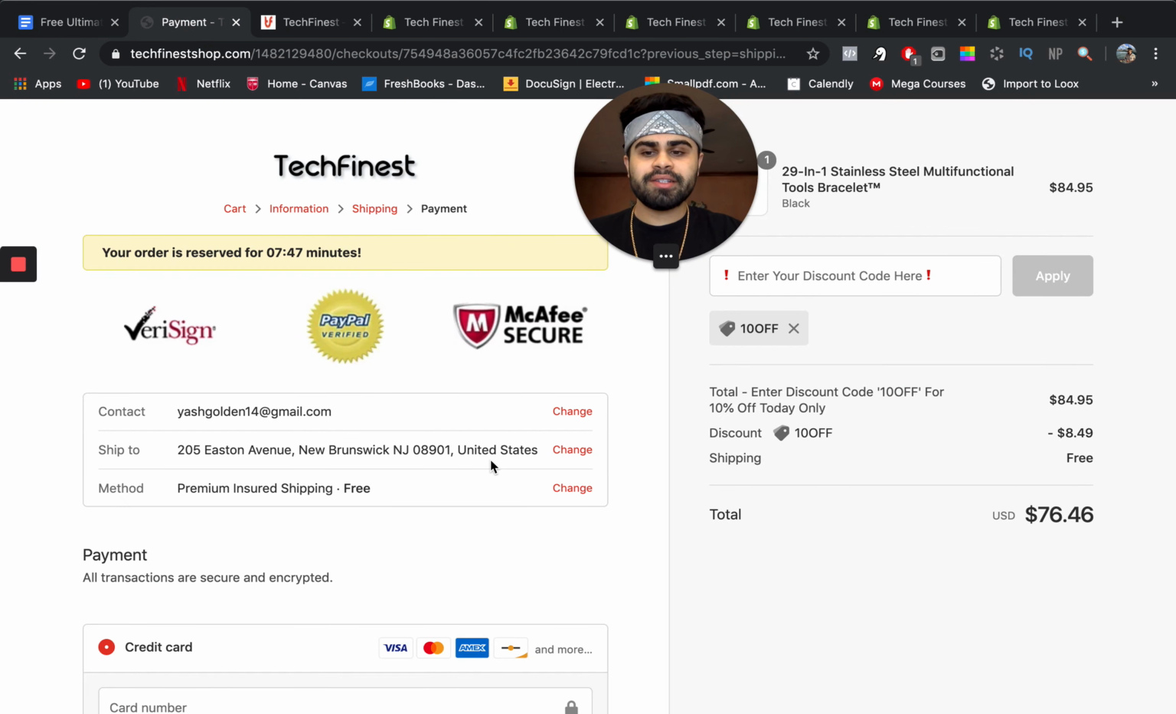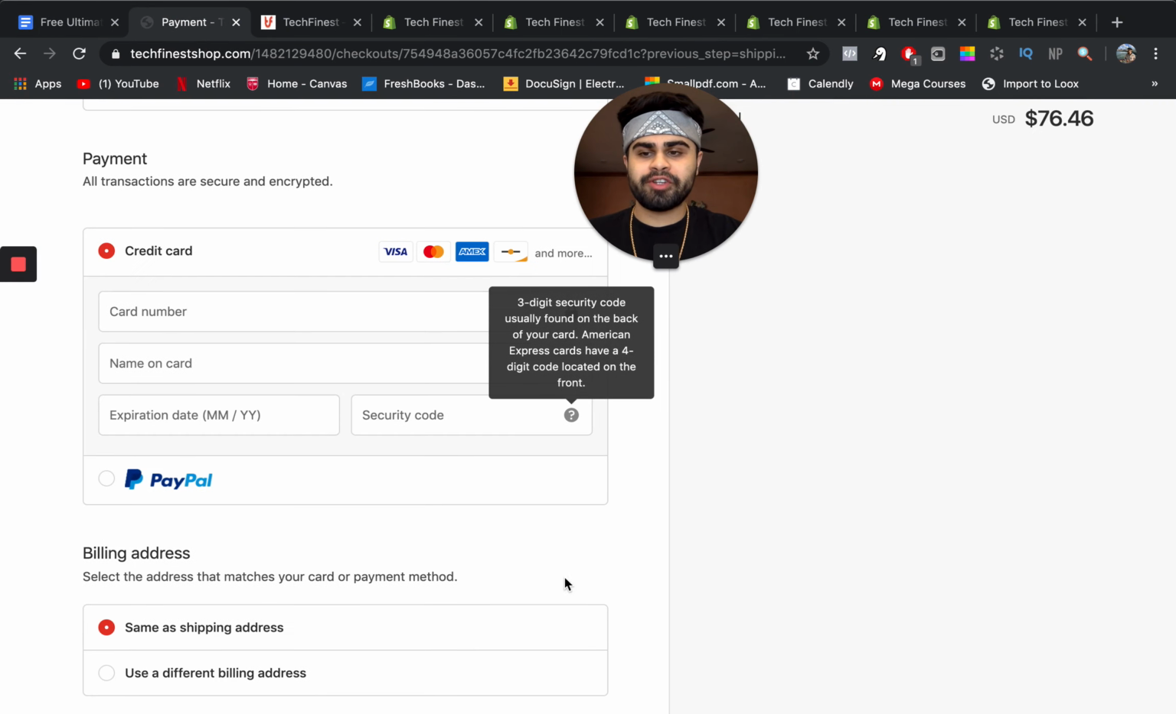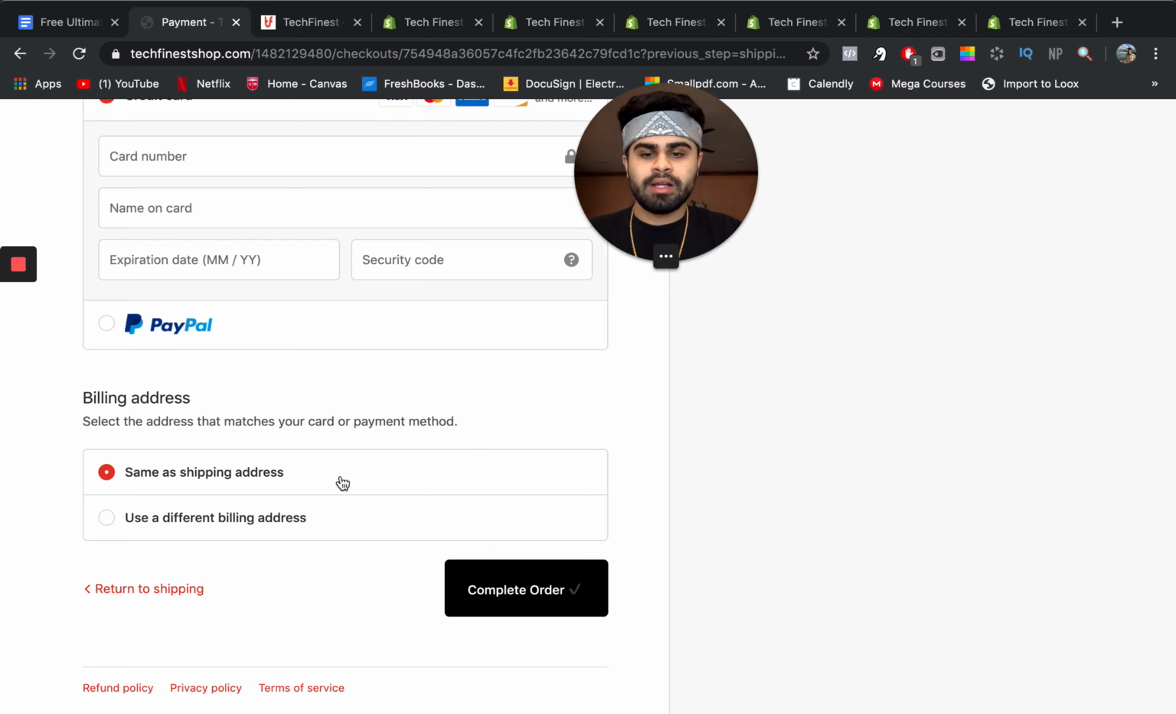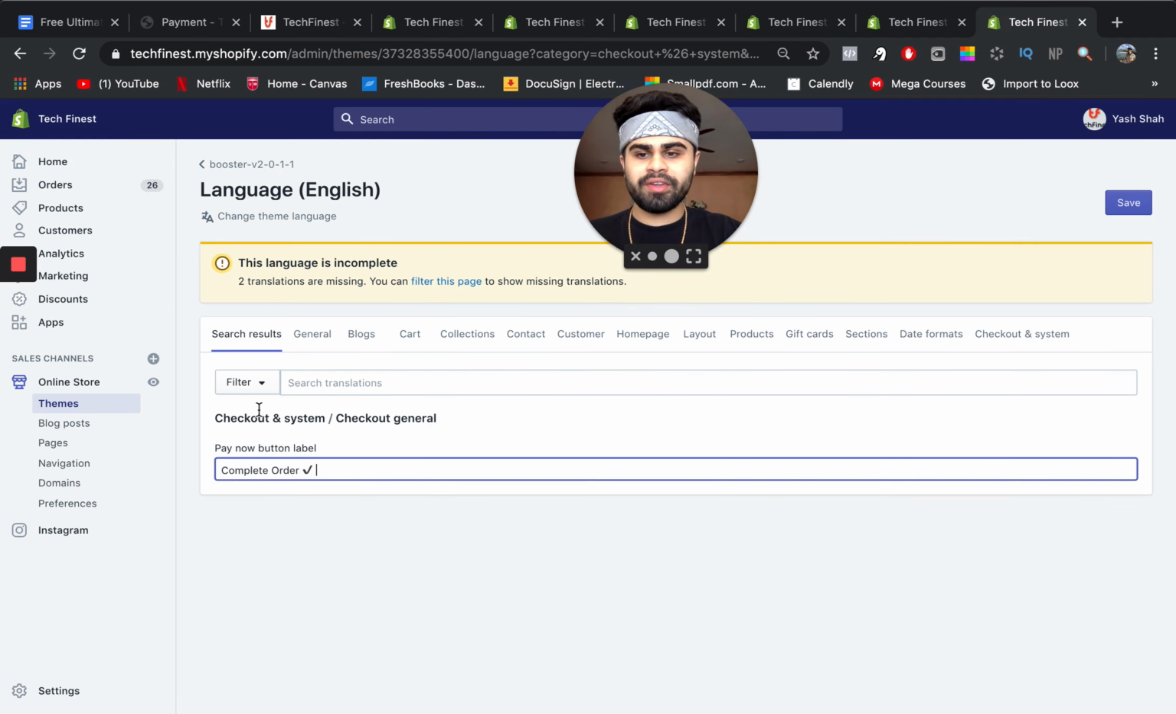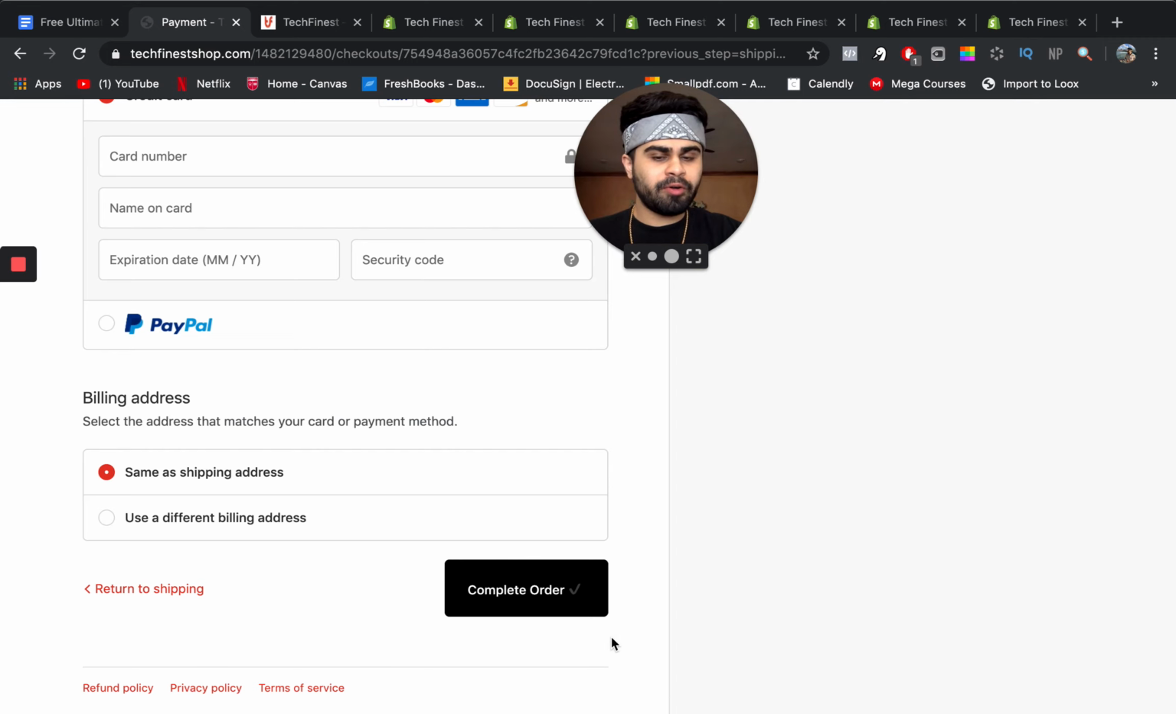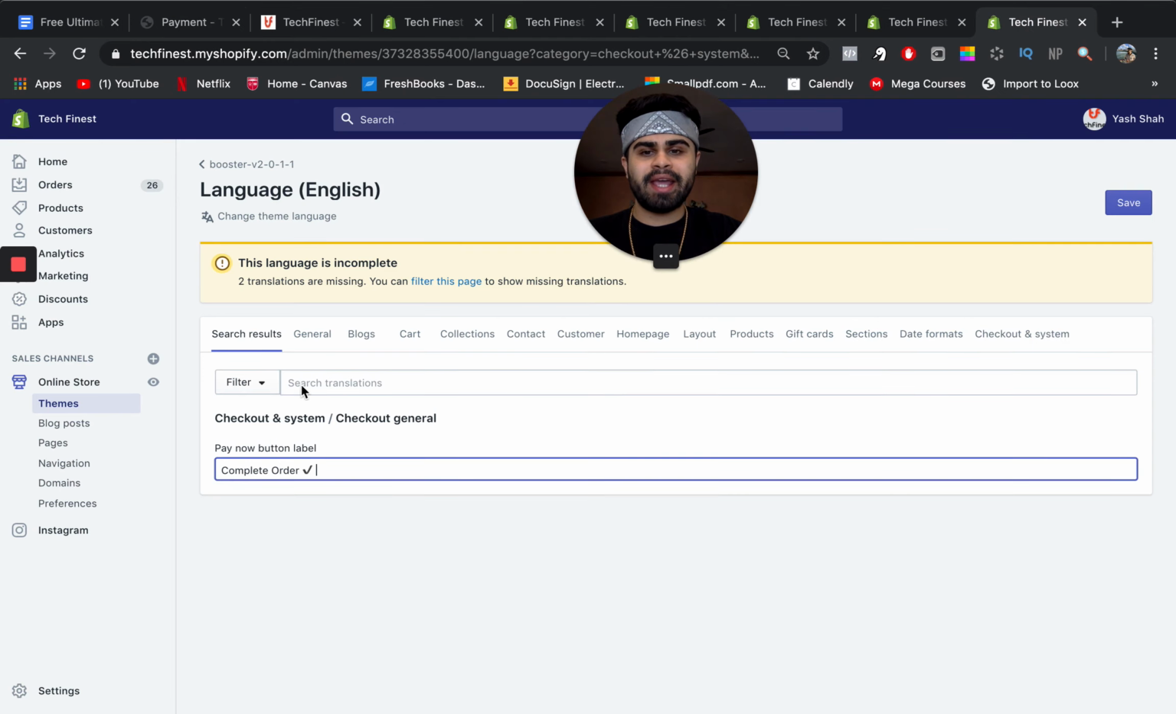So as you can see, once someone enters their information, whether it be by Stripe or PayPal, instead of where it says pay now, it says complete order. You can see that right here, complete order. You can also use a little bit of a greenish or lighter check mark as well, depending on what your color is. But it doesn't say pay now. All you have to do is type in pay now over here in filters, pay now button label, and just change it to pay order or complete order.